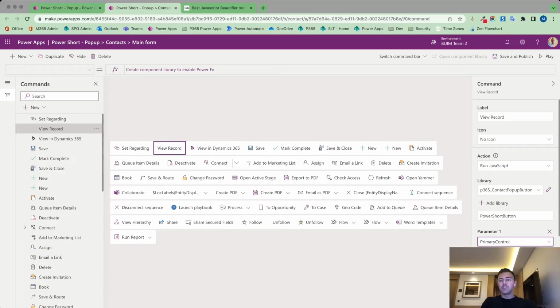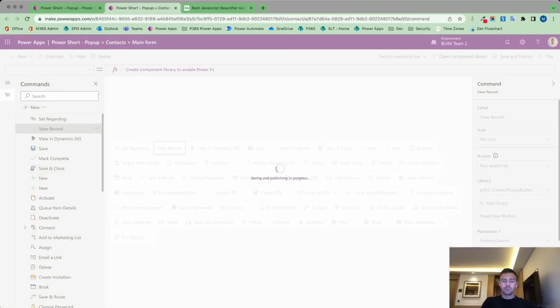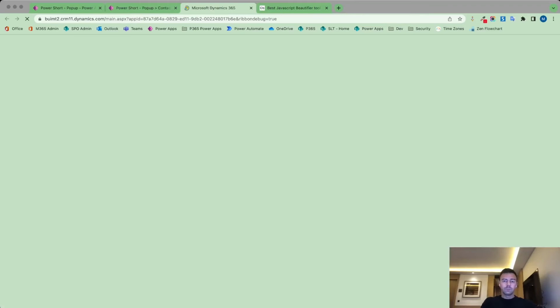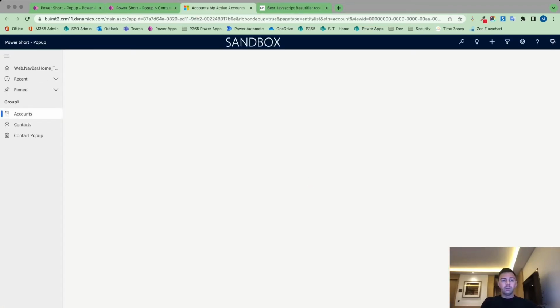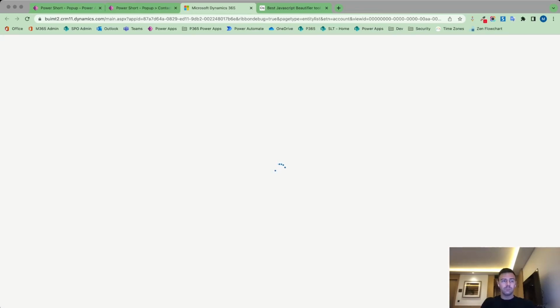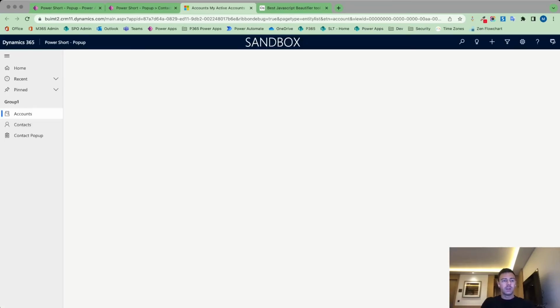Now what I'm going to do here is I'm going to save and publish. And I'm going to click play. Now, because we published the app earlier, we can see that the contact pop-up is showing on our navigation. It is telling me we're being updated with a new version. So I'm going to do a hard refresh, Control-Shift-R, Command-Shift-R for Mac. And I'm going to go into contacts.